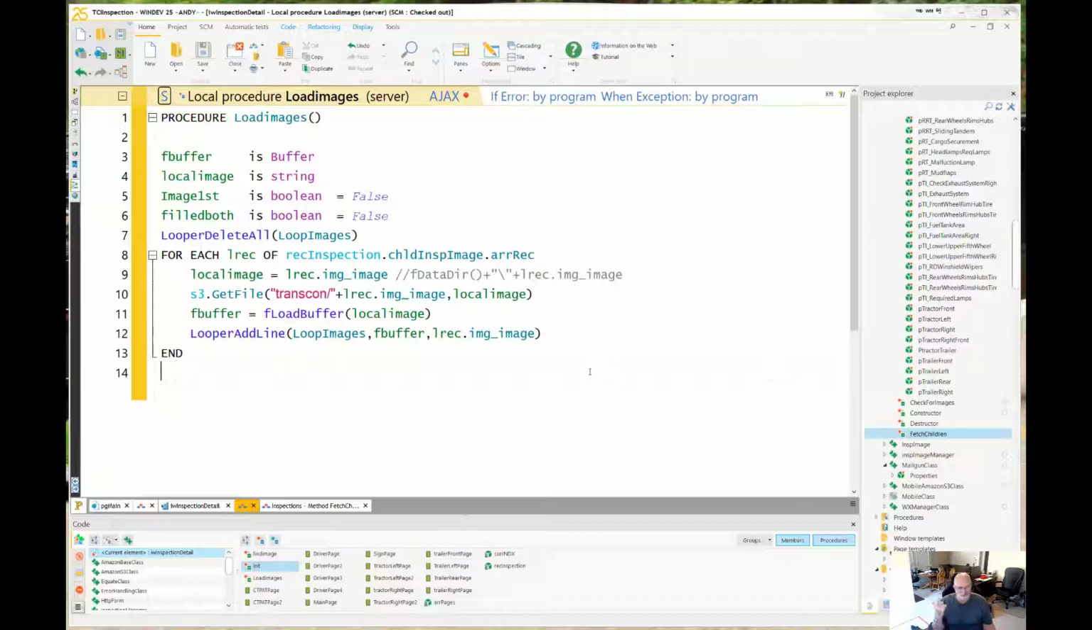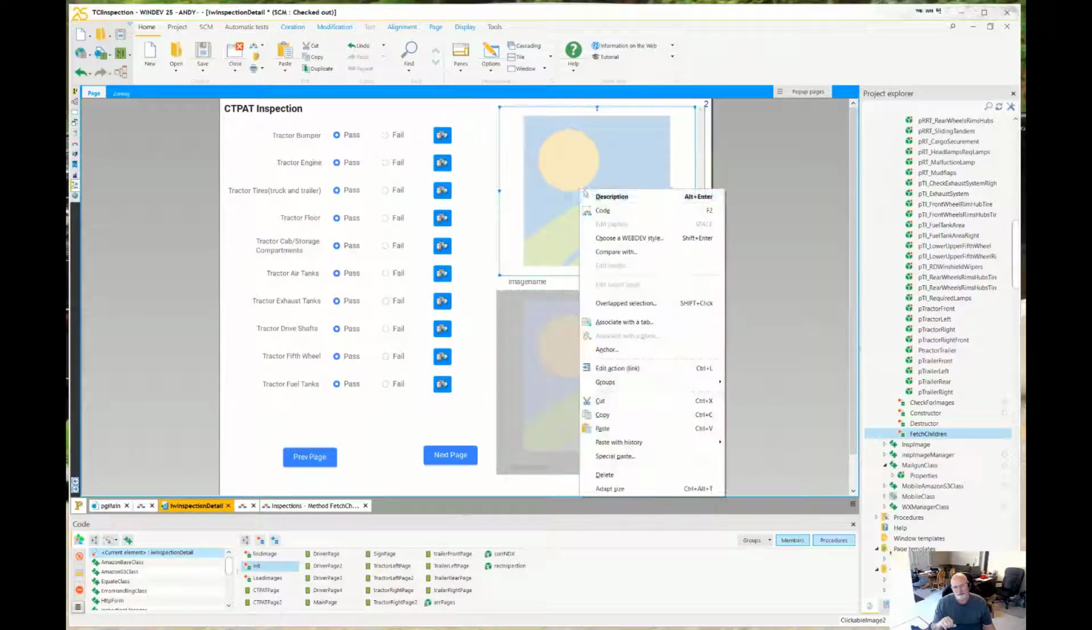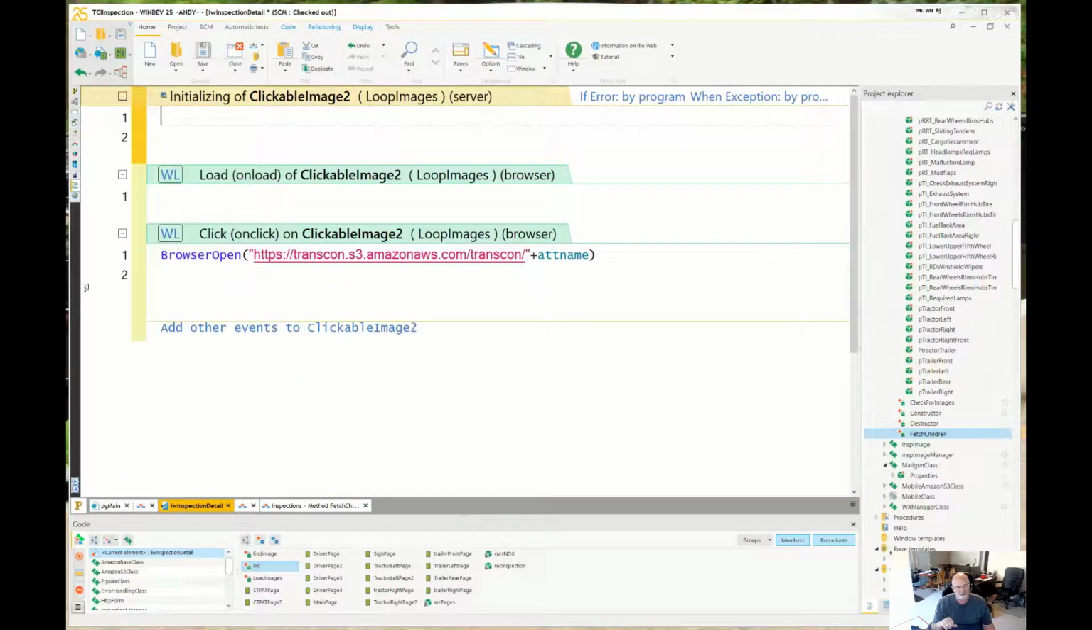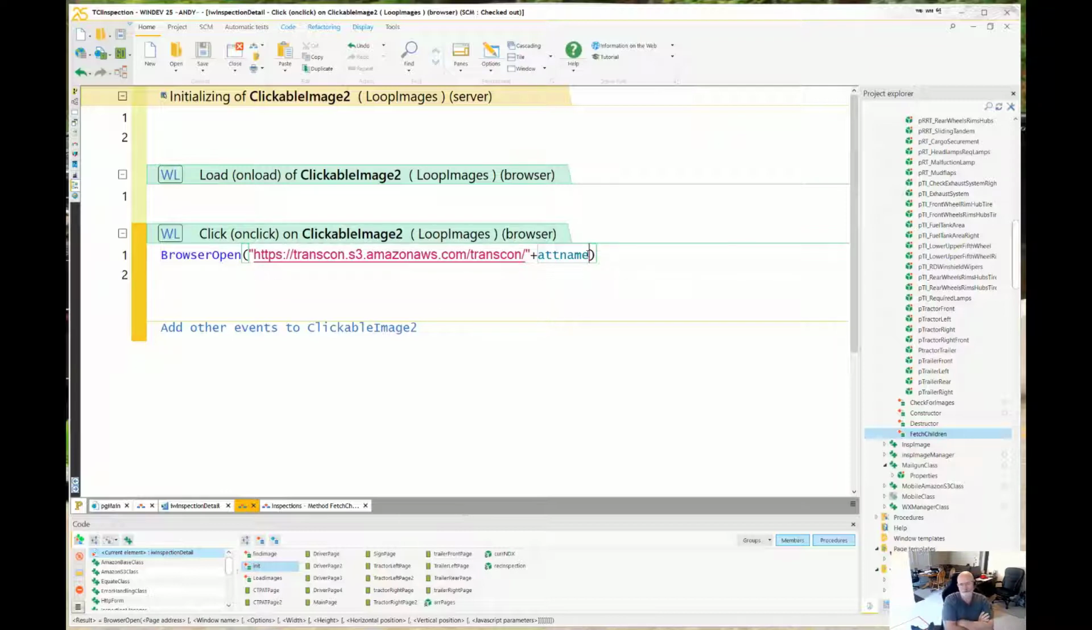That's how, when you click it, it will open up a whole new page, and let me show you how that works. If I go into the clickable image, into the code, I do a browser open, I set the path to the Amazon AWS S3, and I attach the name to it, which is that last field I added. Now it opens up the new browser with a whole new image, and it all looks nice and pretty, and I don't have to download it twice. Okay?